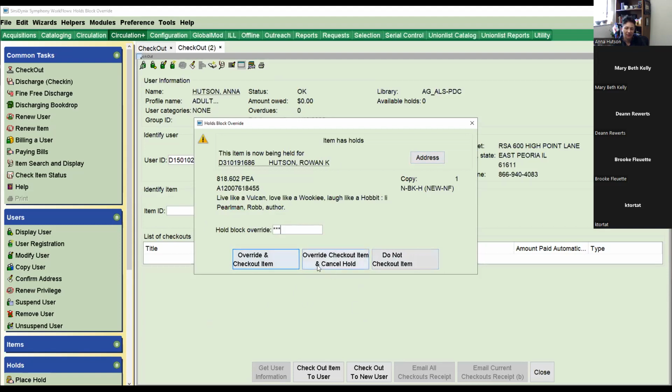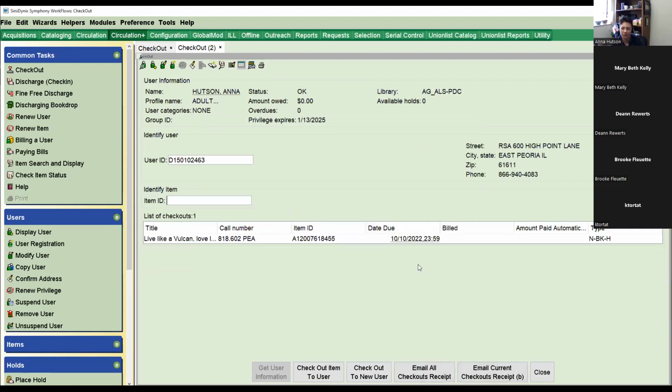There is that option to override, check out the item, and cancel the hold. I don't see that coming up as often in schools. That gets used a lot in public libraries where a family member is maybe picking up a hold for a different member of their family, so it's still going to the original person and you don't need to leave that hold in place. I guess that could happen if you have a teacher whose child is also a student, so if that ever comes up, you don't want to leave the original hold in place. But generally speaking, if it's just a situation where they found the book on the shelf and there just happens to be a hold elsewhere in the system, you don't want to cancel the hold. So just do that and then check out the book.